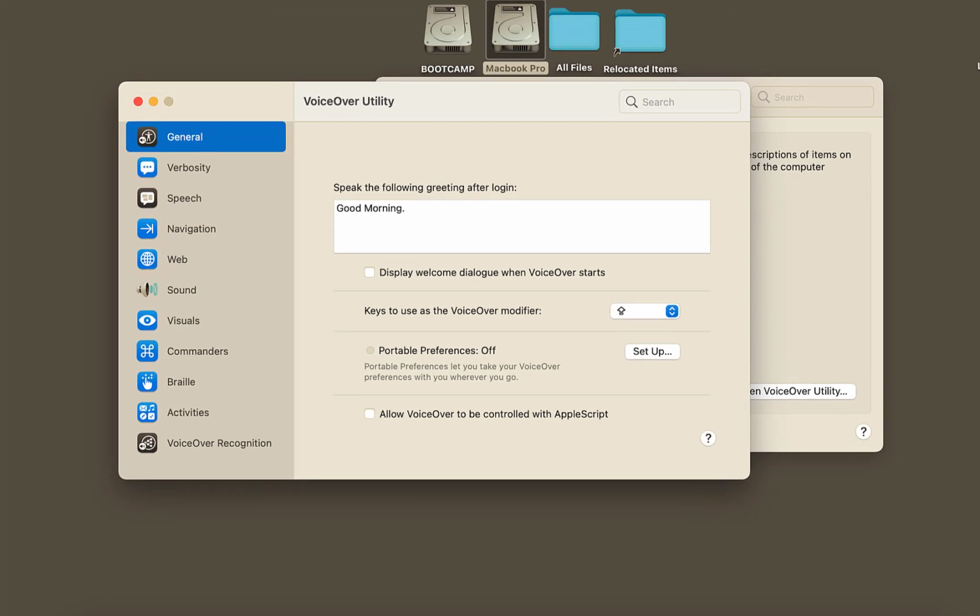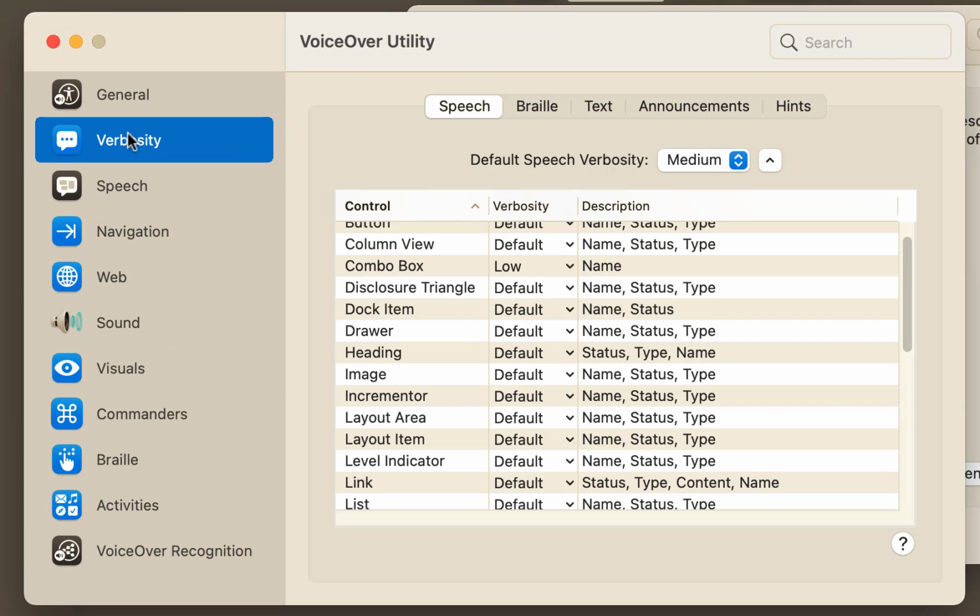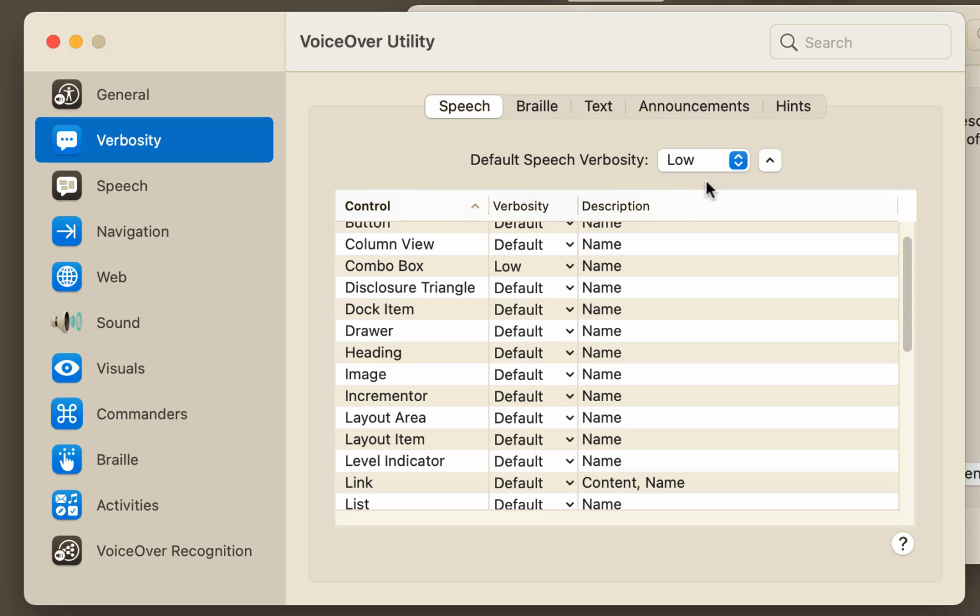Now, here's the one I want to go to quickly, the verbosity. That's the feedback you heard when I hovered over or selected an option on my desktop. Now, you can change the feedback you get at the top quickly here by selecting, for example, you might want it all low.